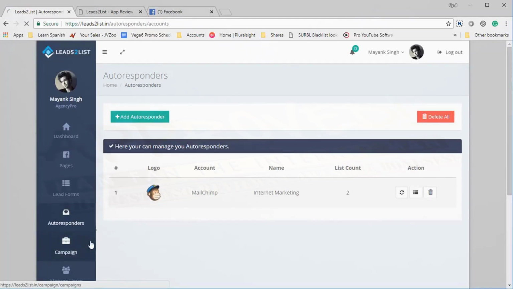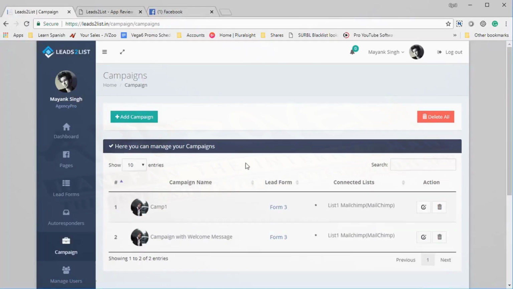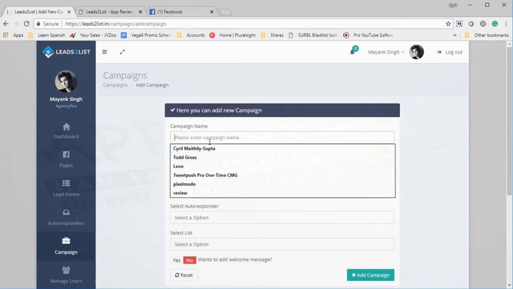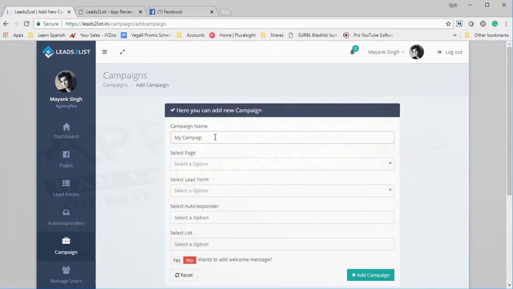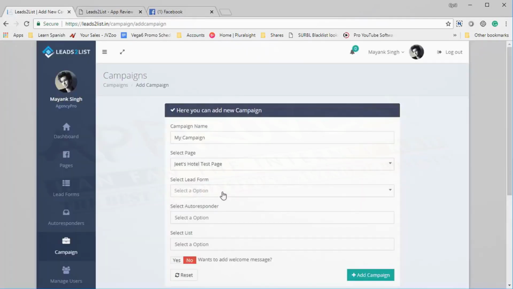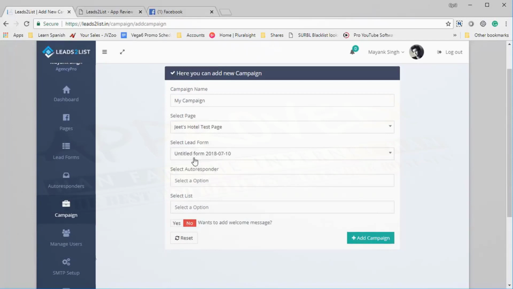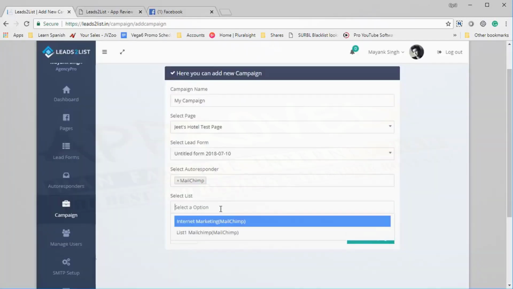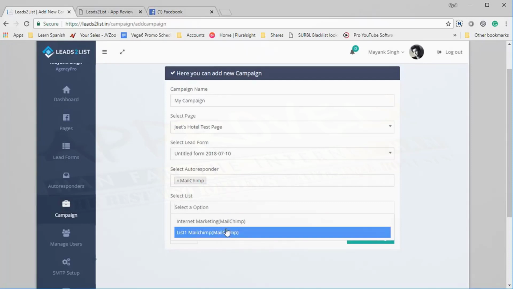And the final step is connecting the lead form ad from the page to the autoresponder. And we do that in campaigns. So click on campaigns and you can start a new campaign. Let's create a new campaign, clicking the add campaign button. And let's call it my campaign. And select the page, which was Jeet's hotel test page for us. And you will see the lead form, untitled form, that I had set up. Select the autoresponder, which was MailChimp, and just select a list on the autoresponder.